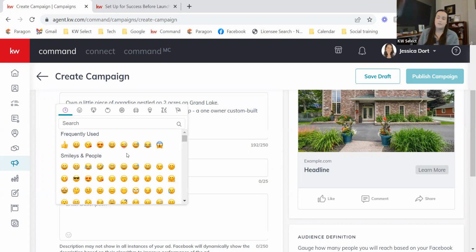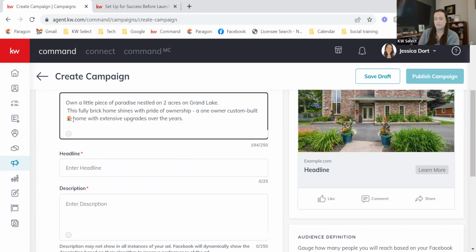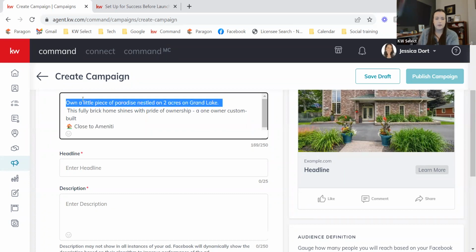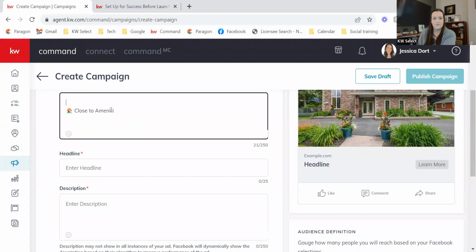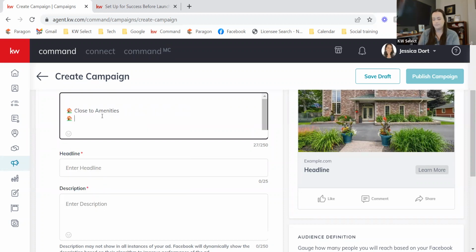So let's say you have 5 features that you want to highlight about this house. Put the house emoji. Close to amenities. Do the same thing. In-ground pool, something like that.